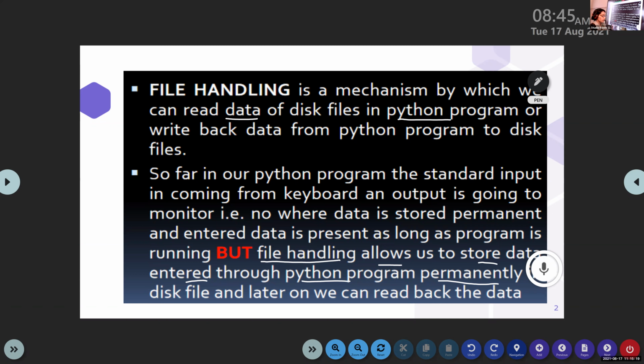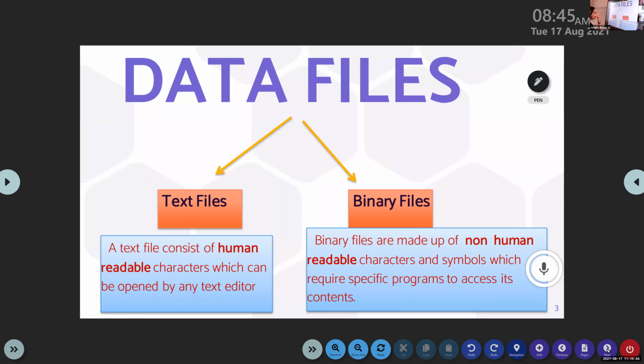File handling is the concept which helps us to store the data in a file using a program, which stores the data permanently and we can access it anytime, whenever we want. Is that clear? Yes, ma'am. Okay.